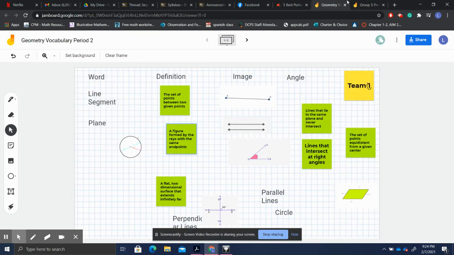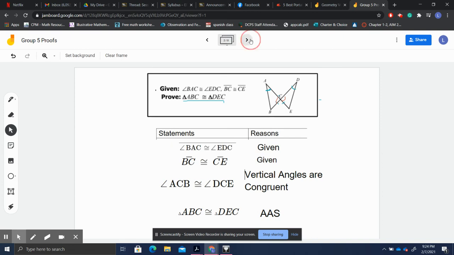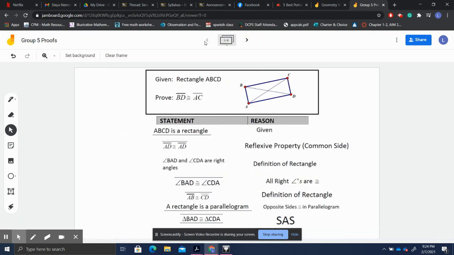In this activity, I actually gave each student their own Jamboard with different proofs to work on. However, you could also do a similar activity and have the groups of students work on the same Jamboard.